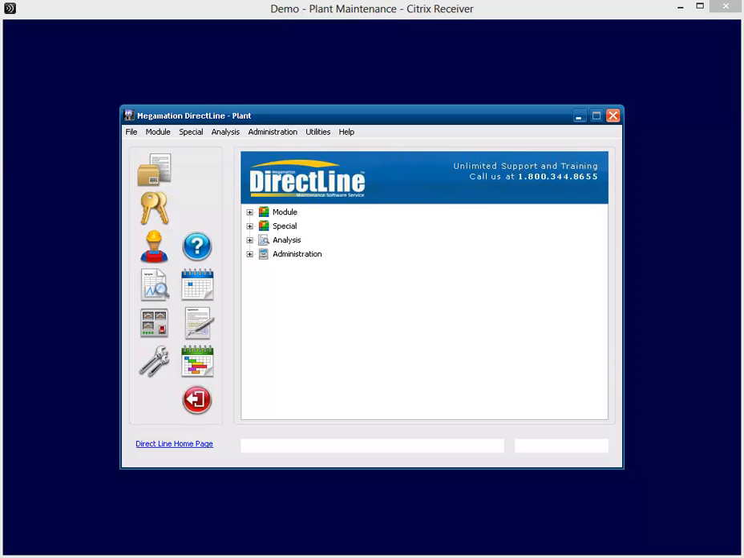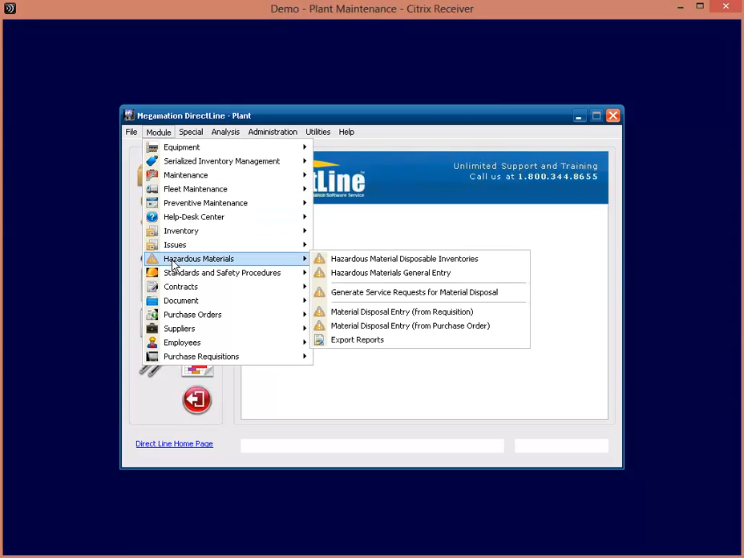In this video, we'll be going over the Hazardous Materials module. To go into the Hazardous Materials, click on Module, Hazardous Materials, and then you can see under that submenu various screens that can be used to dispose of and maintain hazardous materials safely. It allows you to type in entries, mark them in inventory, and generate service requests for material disposal. You can also tie the disposal to a requisition or a purchase order.